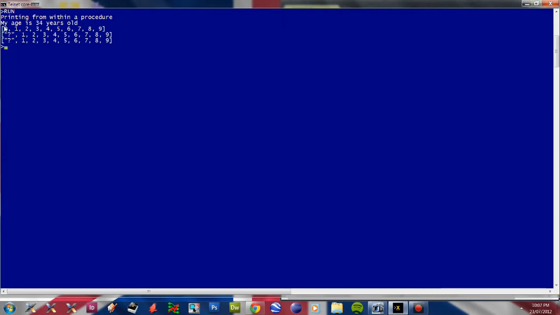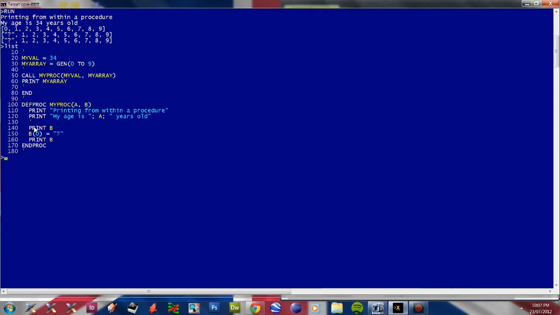So the original array is 0 to 9, created by the generation or gen function. We then print it, just list it so you can see, we then print b, so just the 0 to 9. We then edit the first element, or assign it the character question mark, and we print it again, and that's it. And then we print my array, and we can see that this has also been changed here as well.